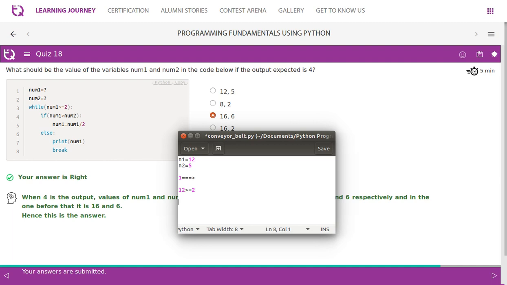This is the first iteration. 12 greater than or equal to 2, yes, true. Then you check the condition inside, num1 greater than num2. 12 greater than 5, yes, the condition is true. Then what you do is num1 equal to num1 divided by 2. 12 divided by 2 leads to 6. So this is the first iteration. Then you come down and check the value again. Now the value of num1 is equal to 6. You check the condition in the while loop, 6 greater than or equal to 2.